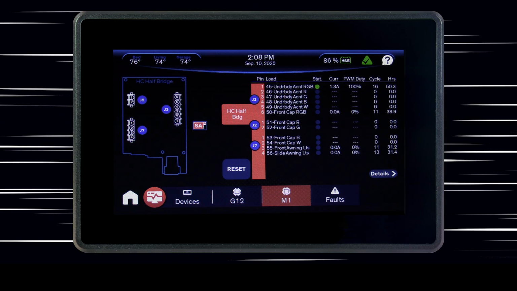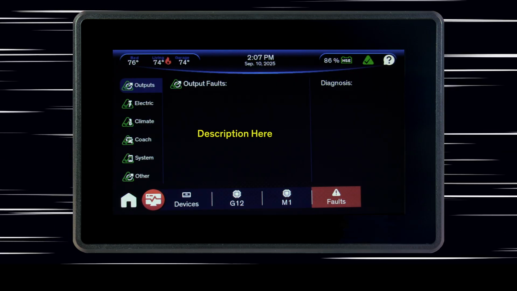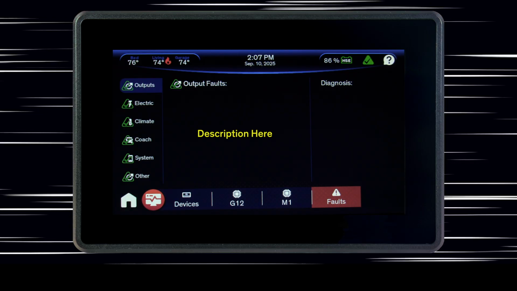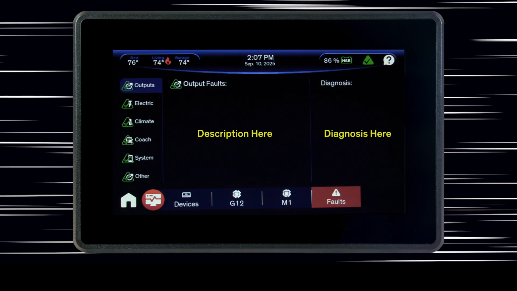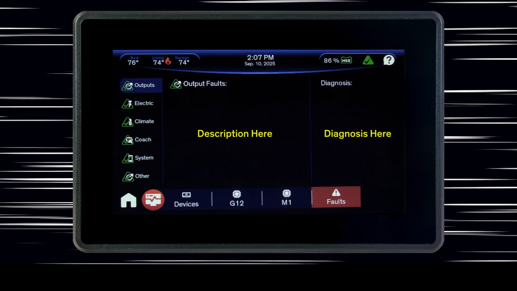The last Diagnostics tab is the Faults tab. Here you will see the details on any faults that may be active in the system. You may also have a suggested solution for clearing the fault in the Diagnostics section of the page.